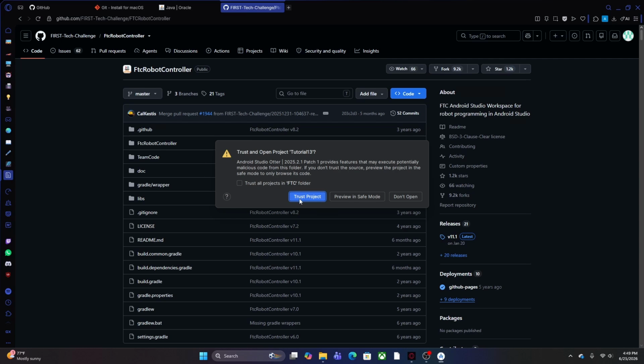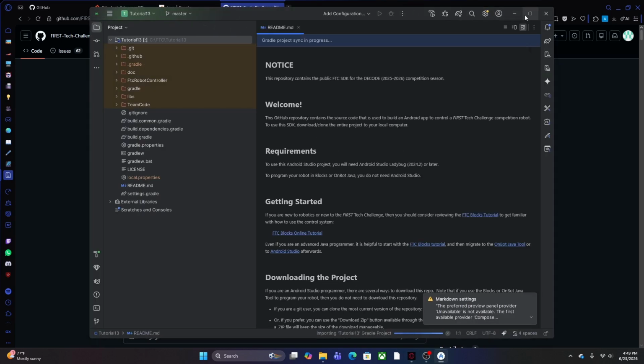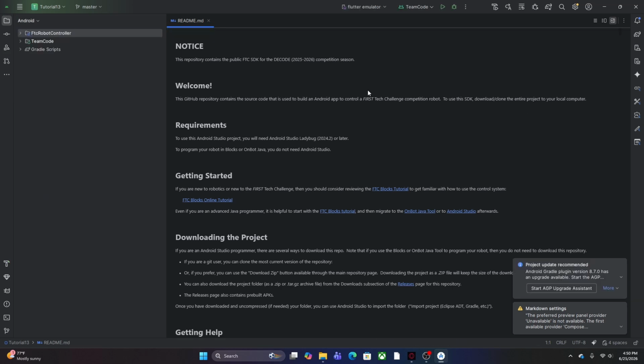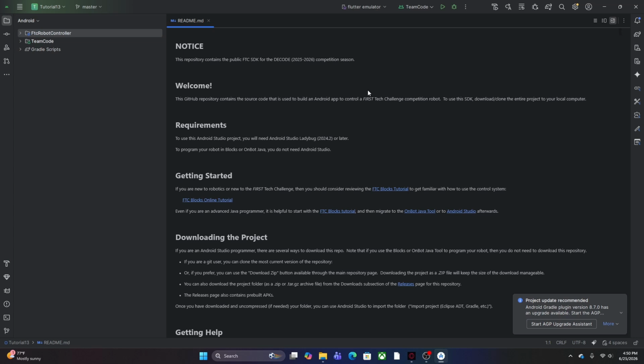Then click this window, Trust Project, and the Gradle will begin to sync. The Gradle is basically a tool that automatically downloads the dependencies that we want. So, for example, like the FTC SDK, that's one of the dependencies that it downloads. And it's really useful because it downloads the specific version that we ask for. So no matter who runs it, it always works.